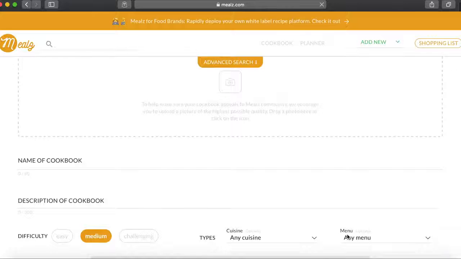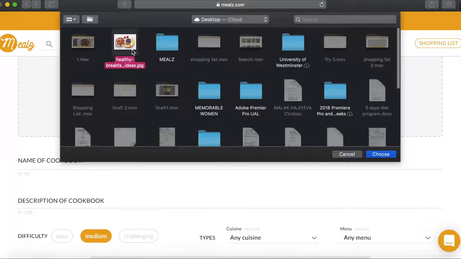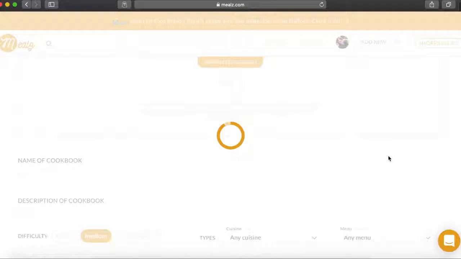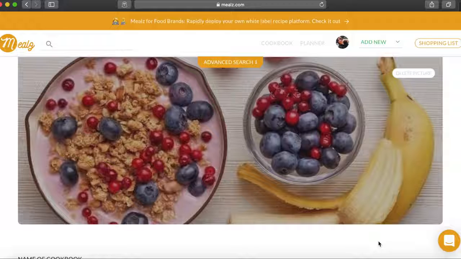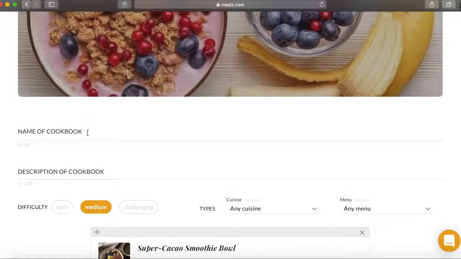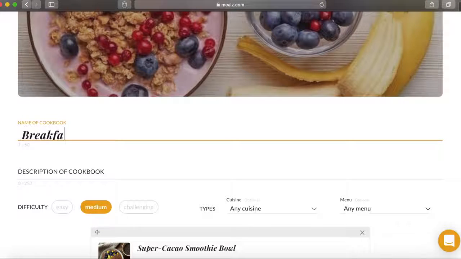You can add a picture from your laptop. Let it load. Fit it to the screen. Don't forget to name your cookbook and describe your cookbook.